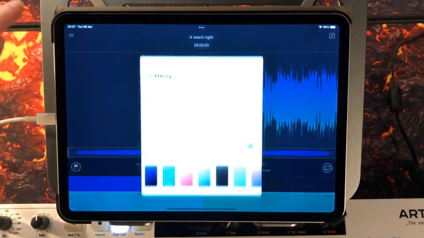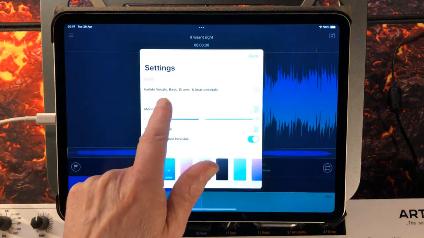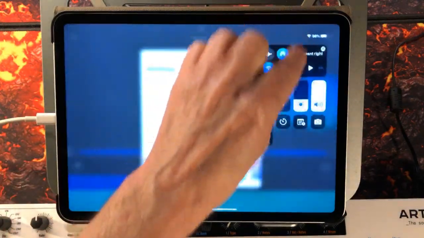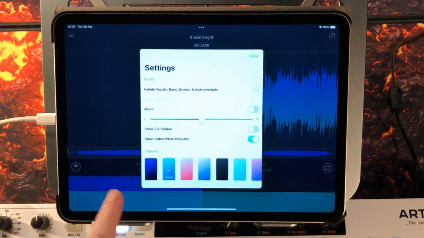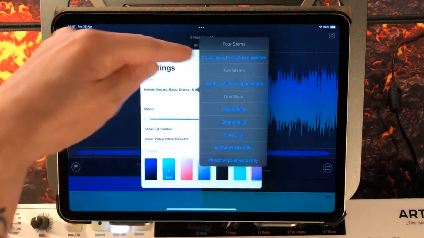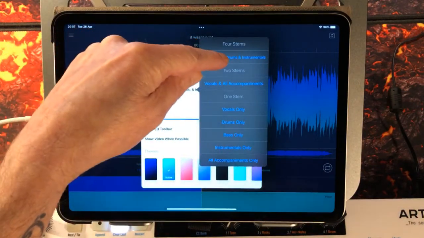So I'm going to tap here, and I'm going to see where it says isolate voice bass. See if I can get this a bit darker for you guys to see this initial part. This is where you can set your color, etc. We're going to go isolate vocals, bass, drums, and instruments, and I'm going to choose this top one here, which is four stems.